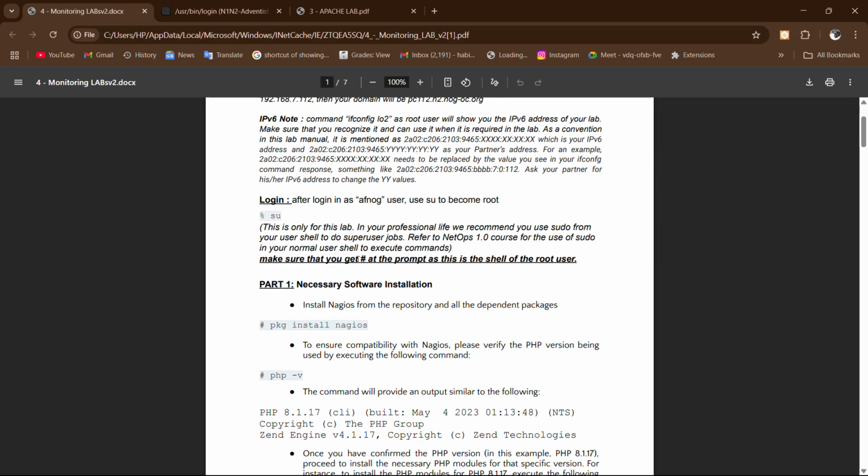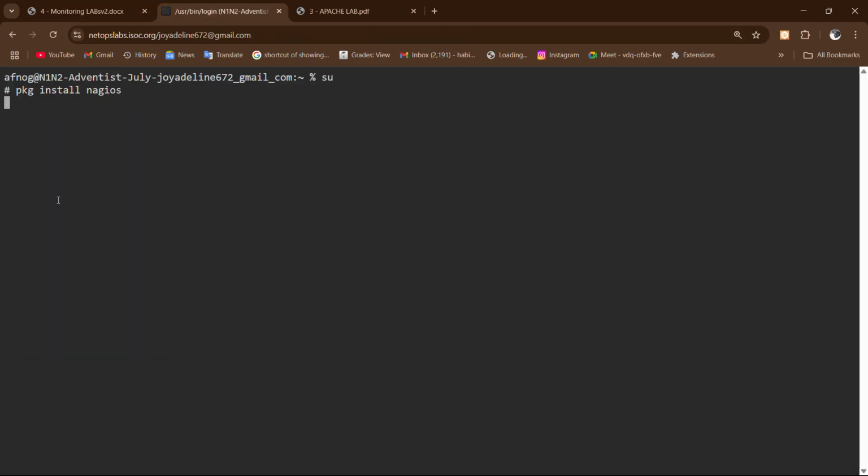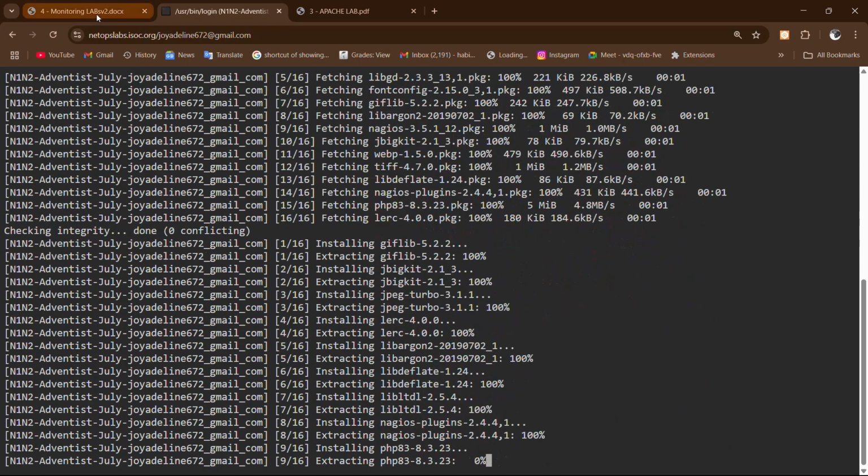So I need to switch to the root user, then I will be only copying and pasting, so I need to start with this Nagios installation. Paste, then hit enter, Y, then hit enter to proceed with the installation process.